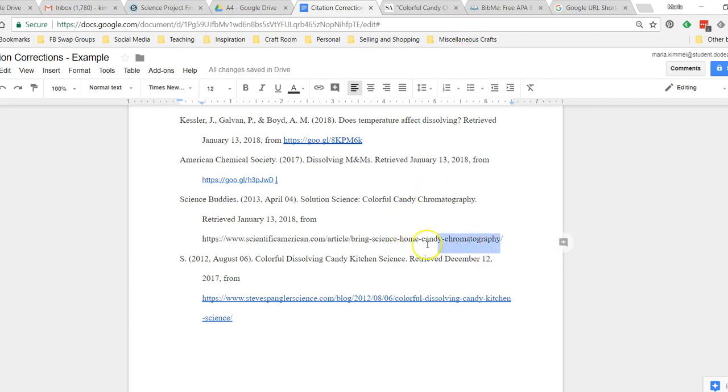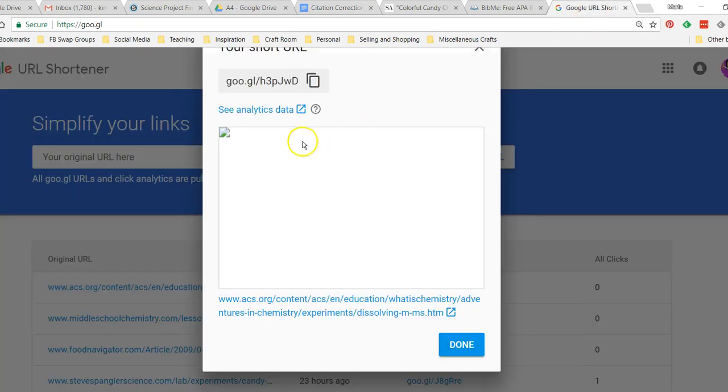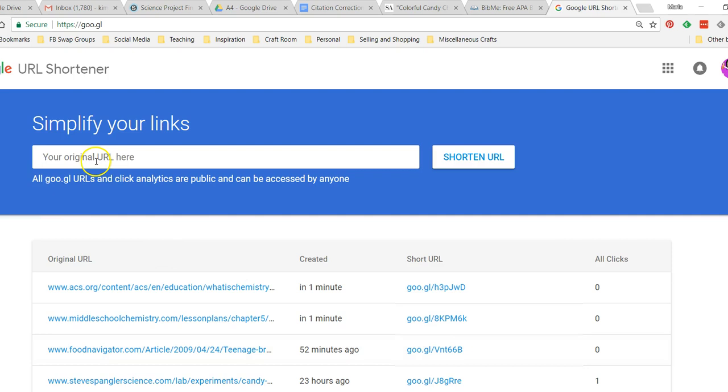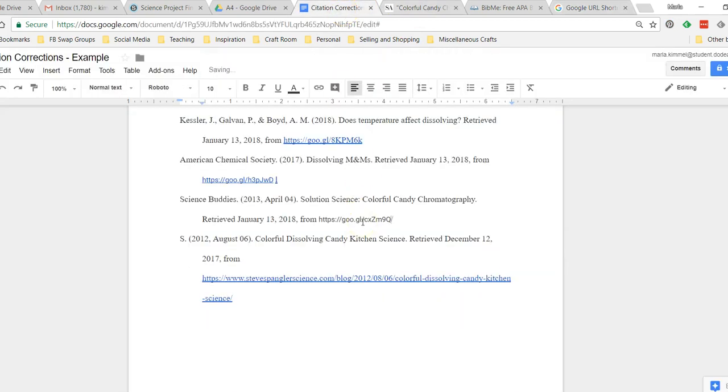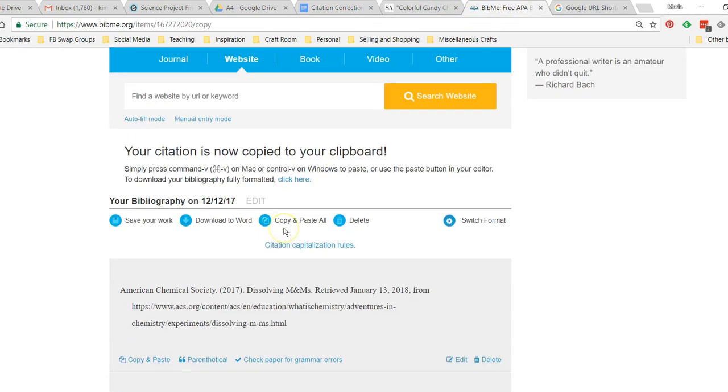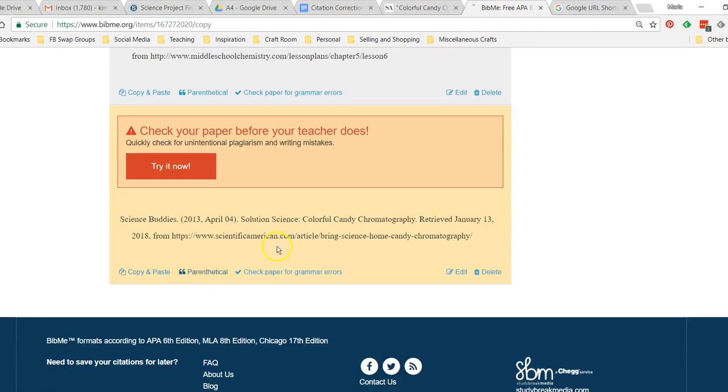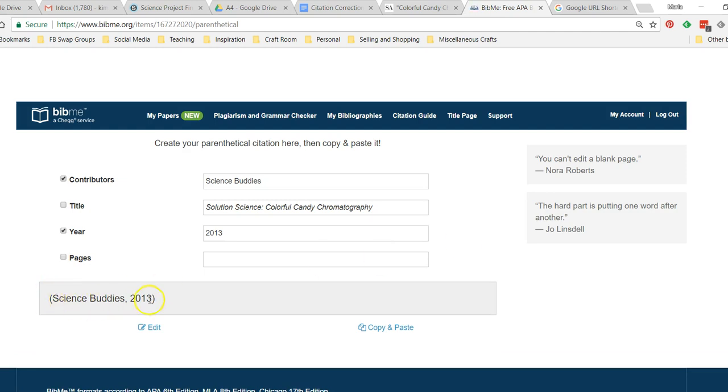We're going to take this web link and we are going to shorten it. Let's do another one, shorten, Control V, shorten, and copy it, come back over here and do a Control V and space so we have all of this. Now we also can't forget that we have to go back and look at our parenthetical citations. Now they should look like this. So go back to the research section, find anything that said Buddies, 2013 and change it to Science Buddies 2013.